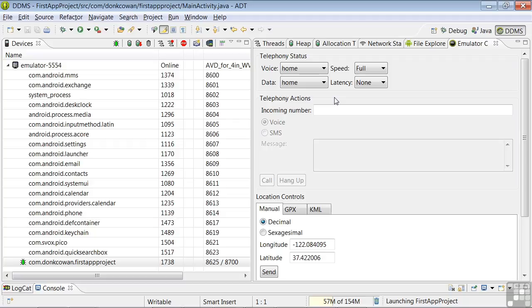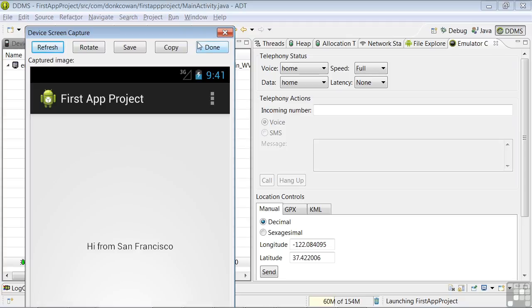Once you have a screen image showing on your emulator or real device, click the screen capture button, the little camera here, and you'll see your screen image appear. You're only seeing a portion of the screen on my computer because of the resolution I'm using for recording. Now, this won't cause a problem in using the image. And we have a few options on what we can do with the image.